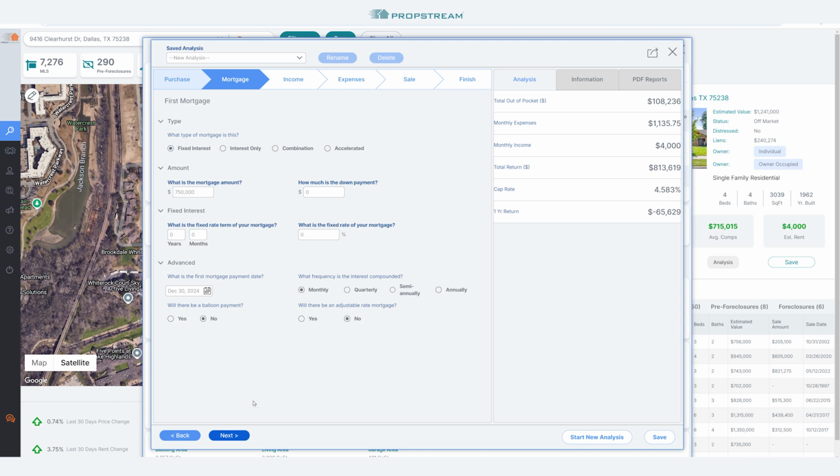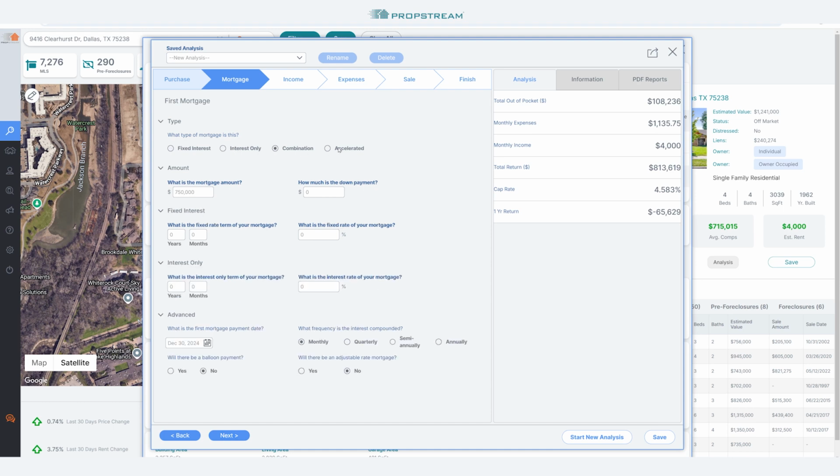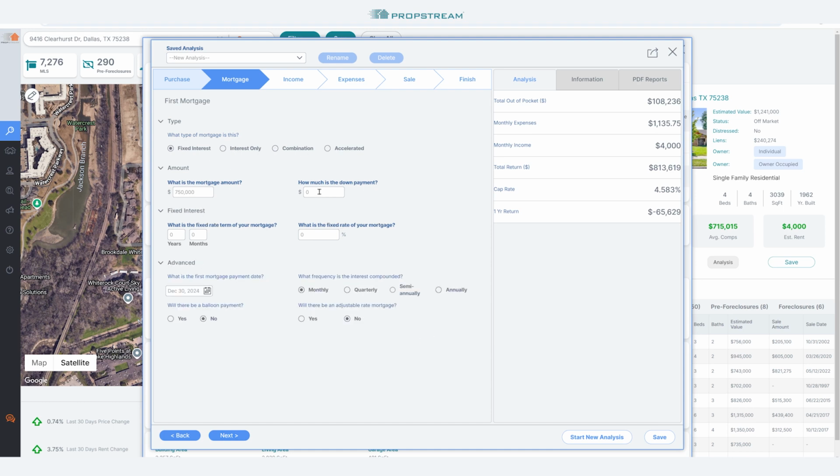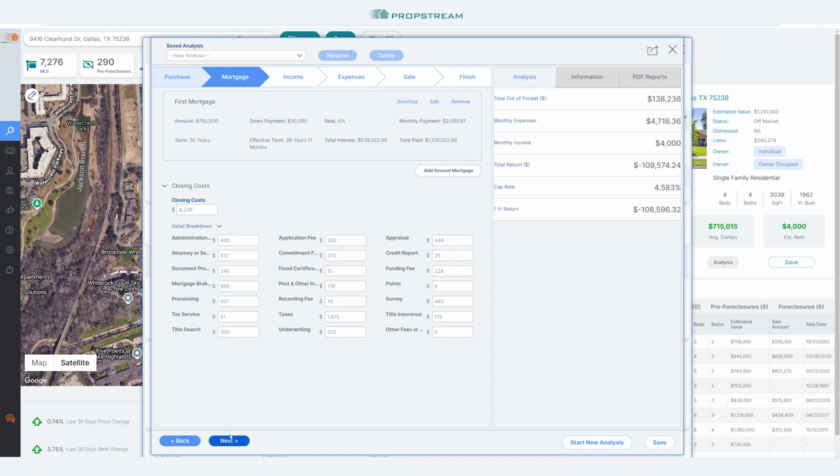On the Mortgage tab, provide the type of mortgage, the amount, and the interest details. This section is dynamic, so your choices will change depending on the type of mortgage selected. Once all this information has been filled out, go ahead and click on Next.